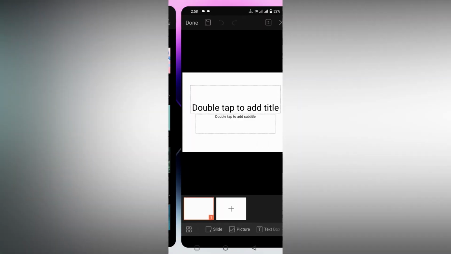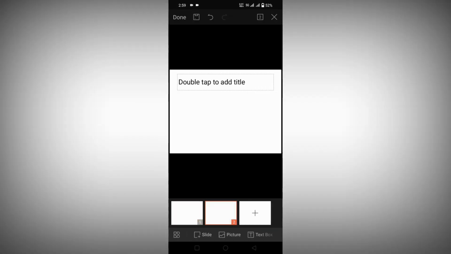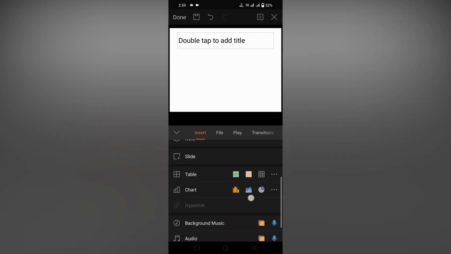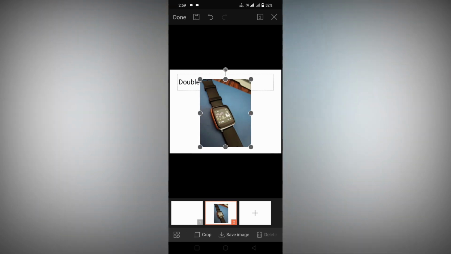How to shape crop the image in WPS presentation is what I'm going to show. So I'm just going to add a slide here. Then I'm going to insert an image. Going to the insert option, I'm going to insert an image from my mobile phone. After inserting the image, I need to make this image a shape crop.